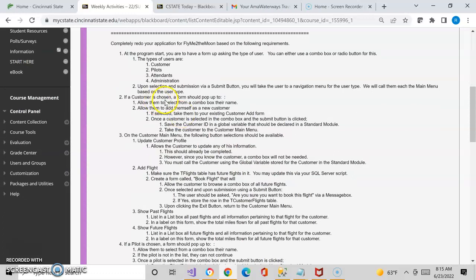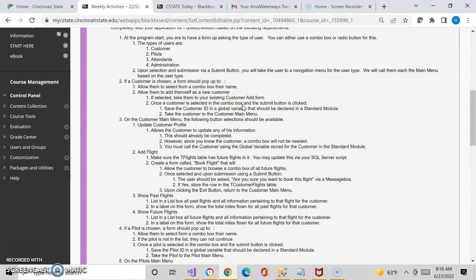Based upon the selection, you're going to send them to another form. If the customer is chosen, allow them to select their name from the combo box. Another form will pop up that will allow the customer to choose their name, and then you will have the customer that's actually using the application. What I recommend is that, based upon them finding their name, you grab their ID, which we have done before, and use it in different spots, correct? So you grab their primary key, and then probably save that primary key to a global variable. Hopefully you remember global variables, and those are defined in a standard module.